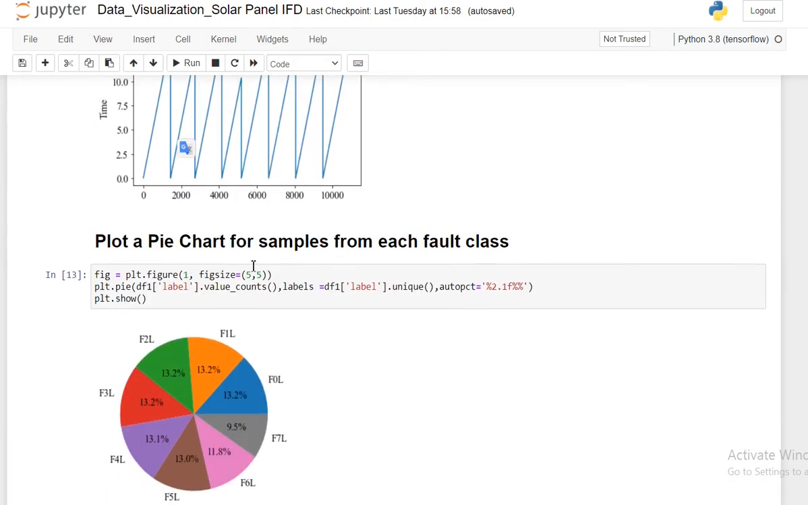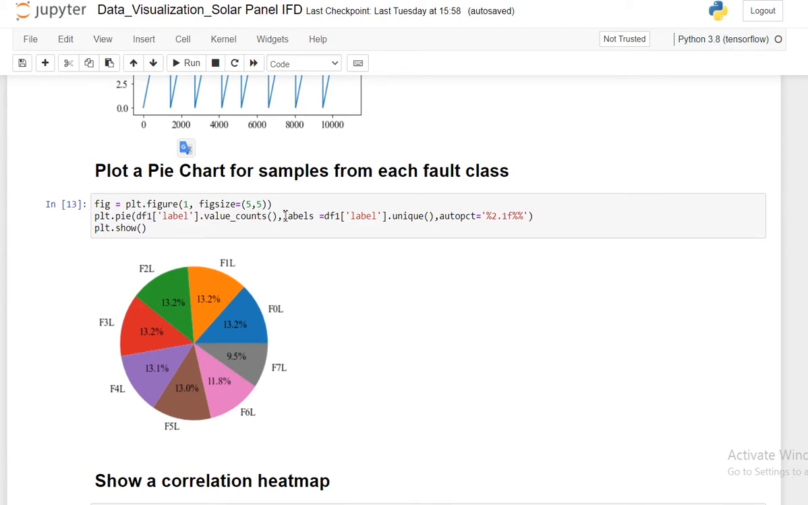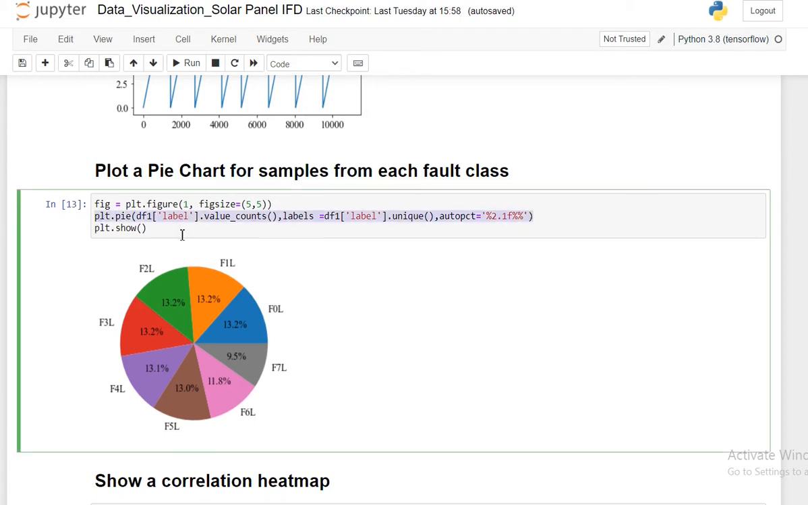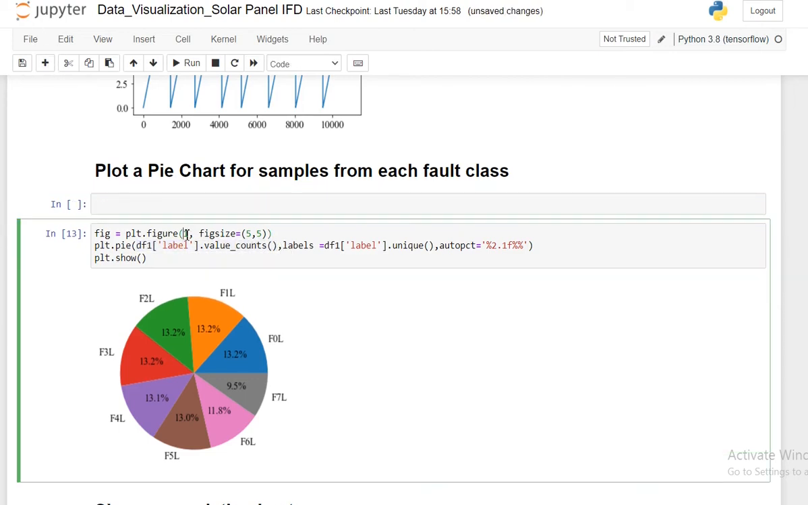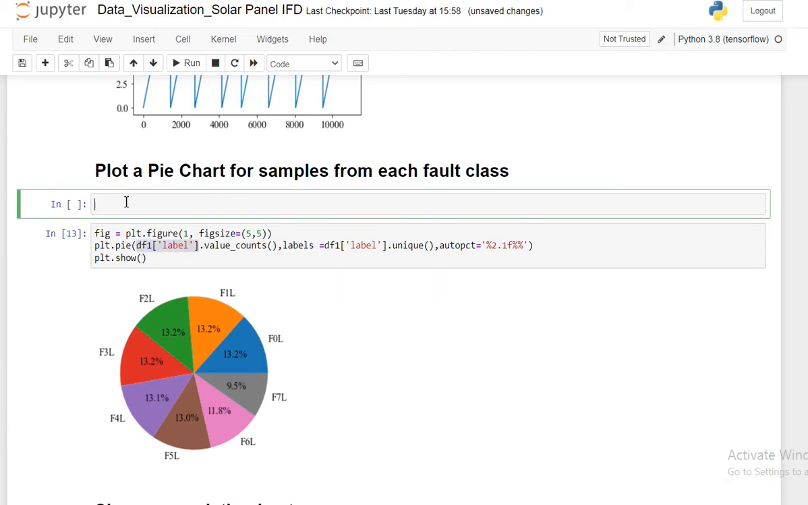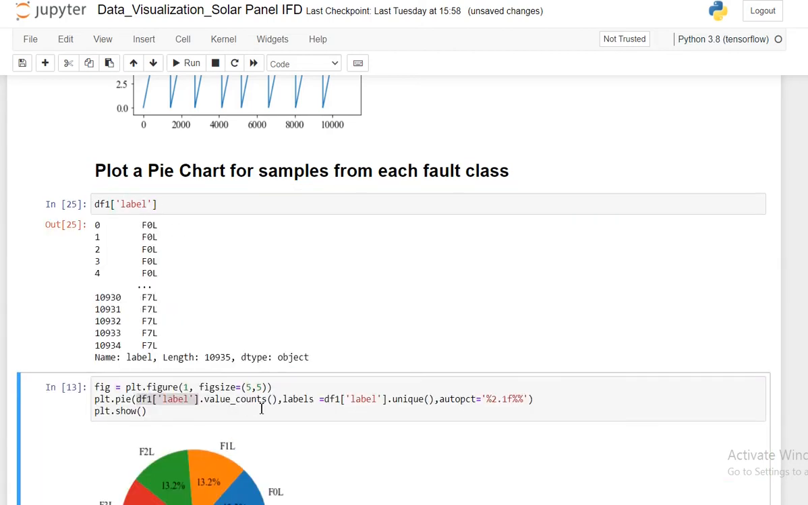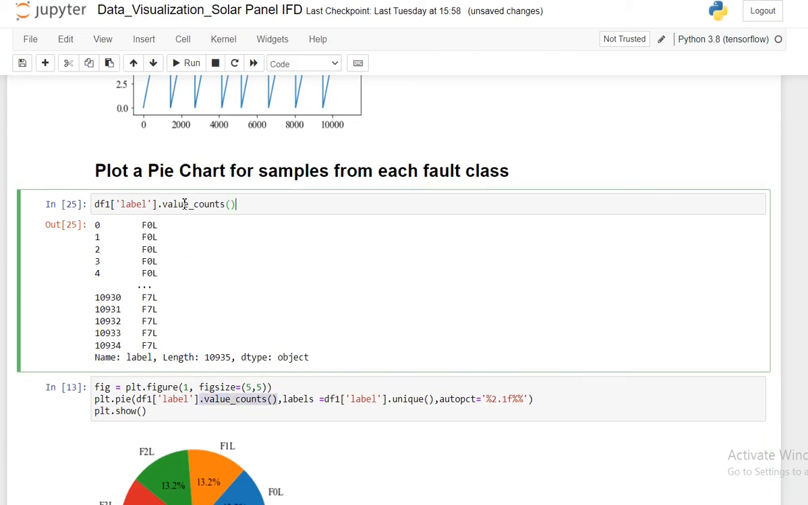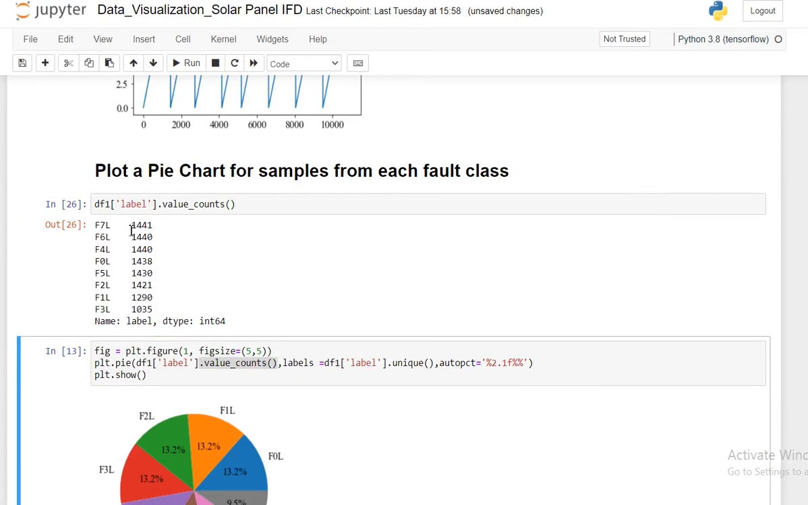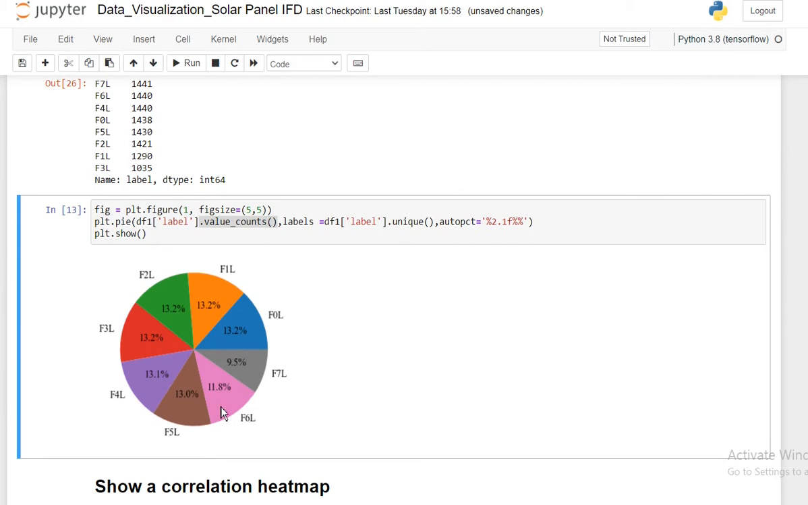Okay, so in the next step, we'll see the distribution of faults in our dataset. So what I did is I plotted a pie chart of the DF1 label. If I just show you, this is the DF1 label, which is just the fault classes. If I do the value counts, it will give me the number of instances from each fault class, and I'm just using that to make a pie chart. We can clearly see that our data is not imbalanced. We have a similar number of instances for all the fault types, including the normal. It is not an imbalanced dataset.